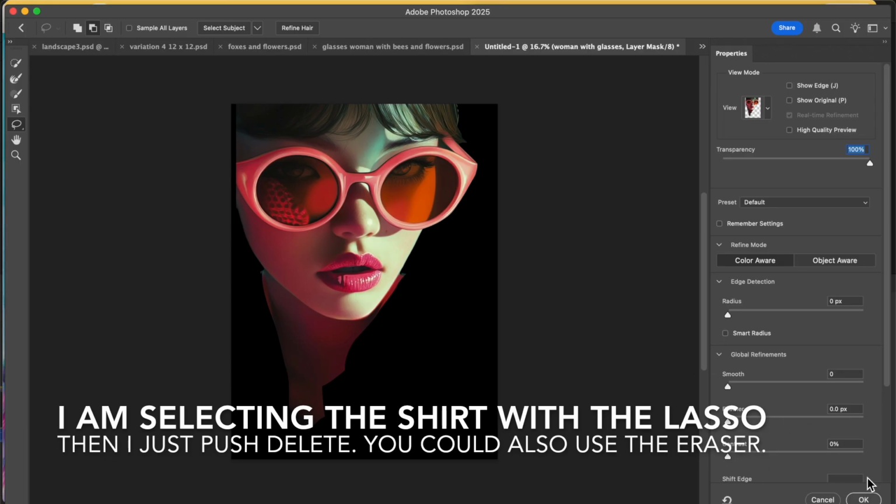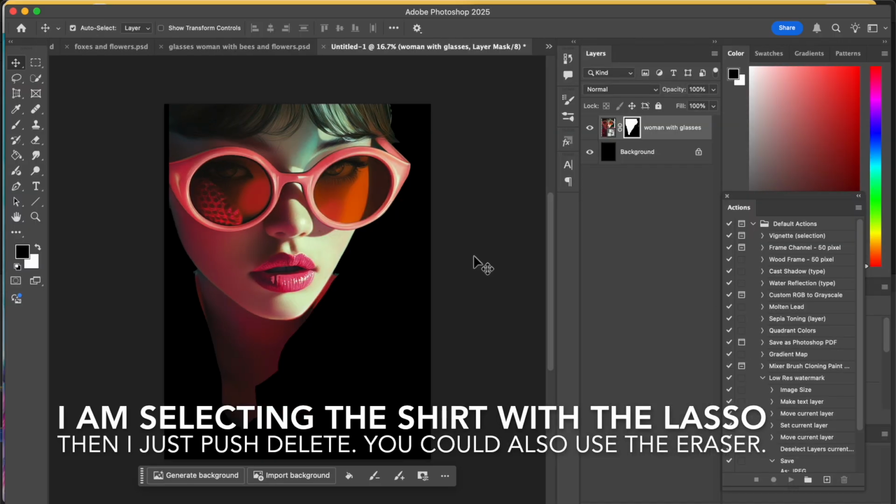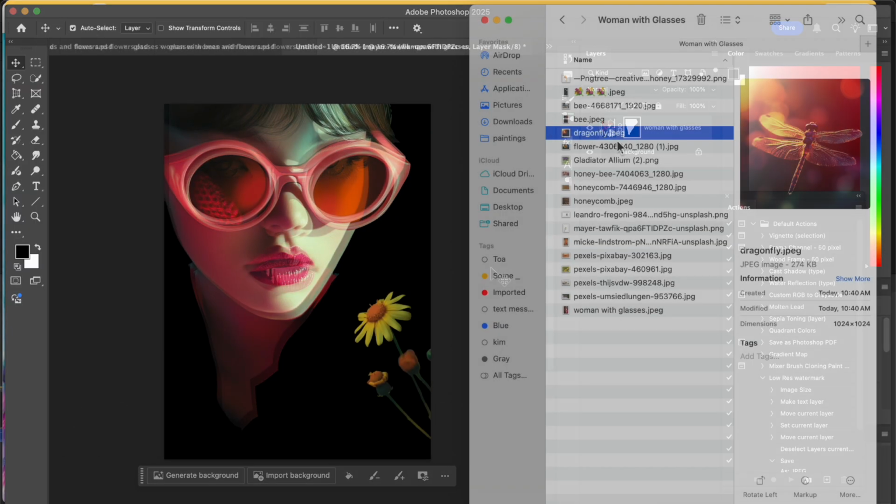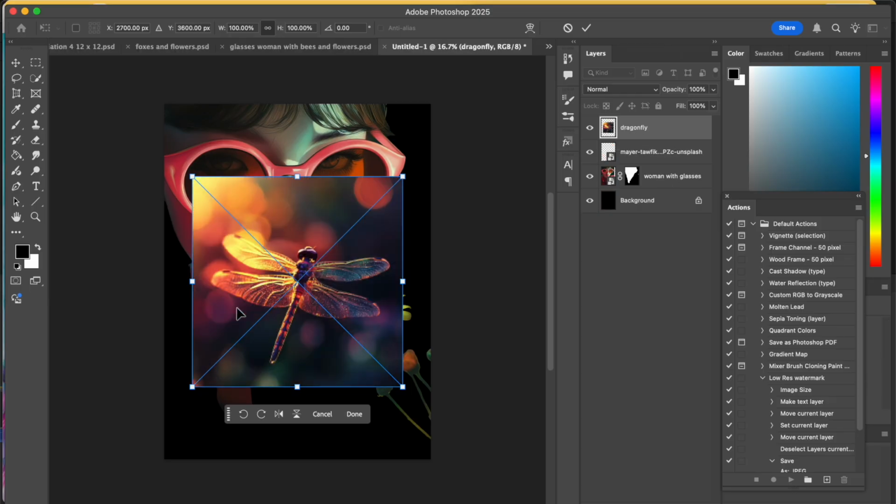I could soften the edges. I could do all kinds of smoothing and stuff. So if I was going to publish it, that might be what I'm going to do. But I'm just going to click OK there. Oh, that dragonfly. Let's pull that in.